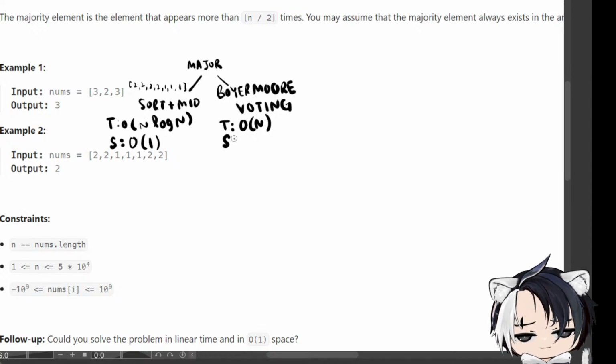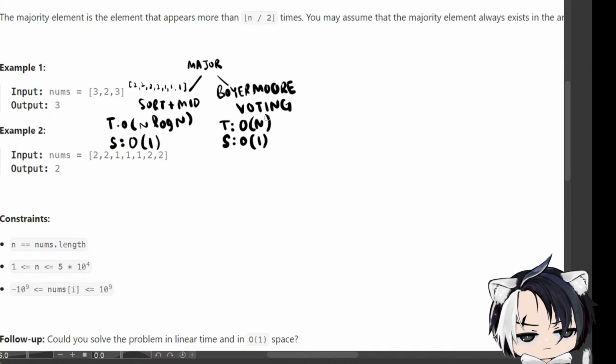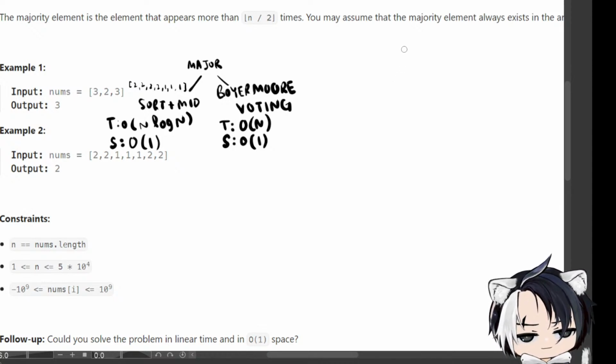Space complexity in this case is O of 1 because we're only going through. We're not storing anything. It's returning one number. It generally is O of 1 if you only have pointers and not an array.